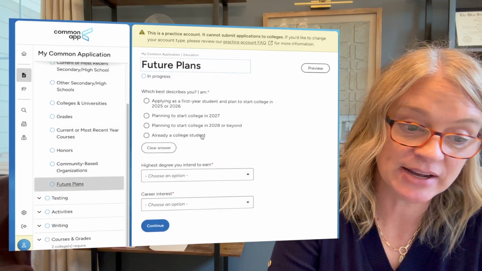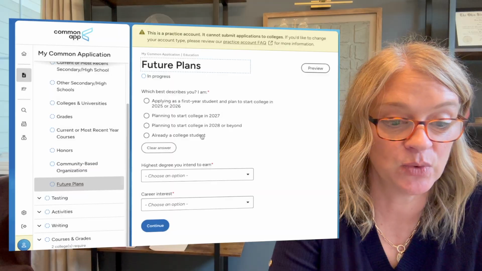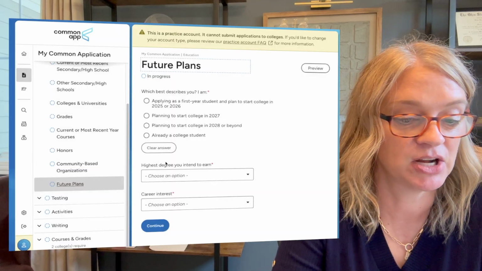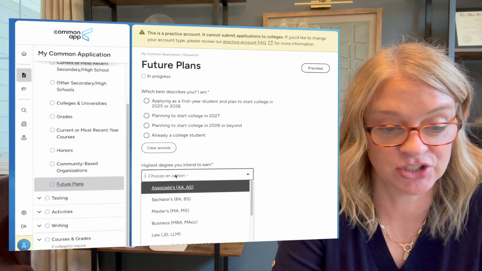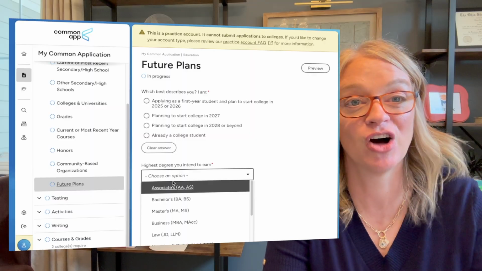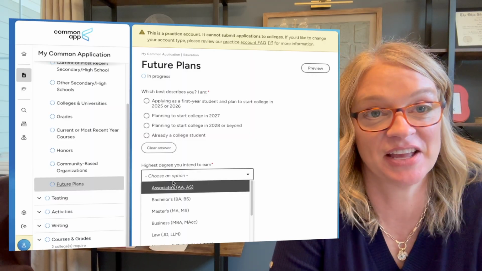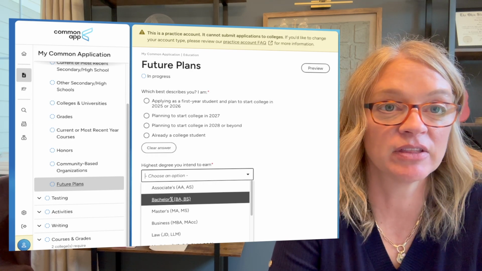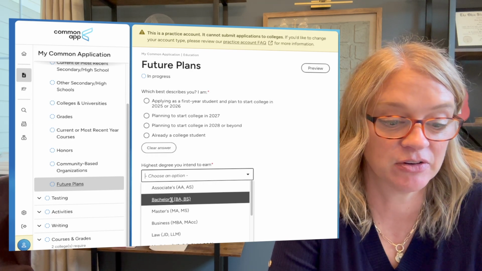Future plans, you actually do have to answer this. When are you planning on starting college and what is your career interest? And how much college do you intend to get, right? How long will you be in college as you're thinking right now? So if you are planning on just going for the normal undergraduate degree, that would be called a bachelor's.